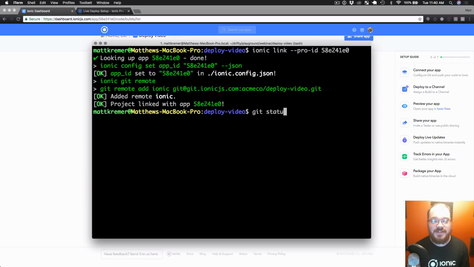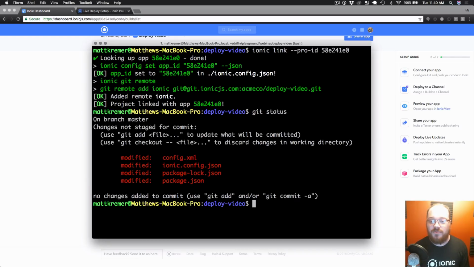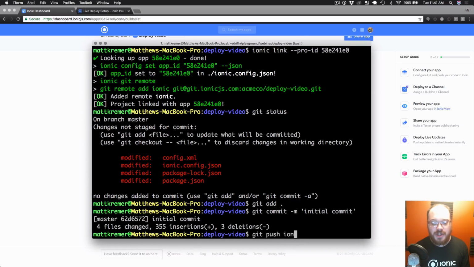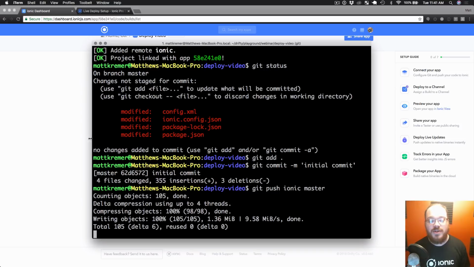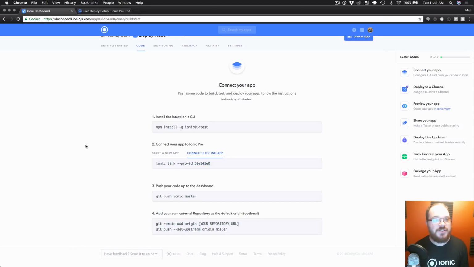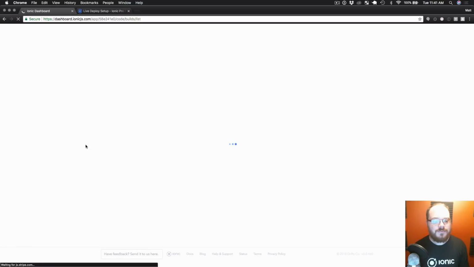Let's do git status. We can see a couple files were changed when I ran that Ionic link, so let's add those. Let's commit initial commit here and do git push Ionic master. That's going to send the code up to Ionic Pro, and it's going to allow us to see our code-based channels as well. So let's refresh the dashboard.